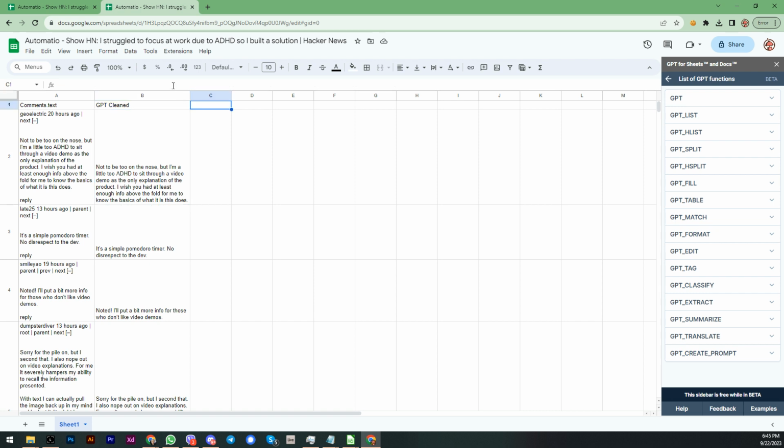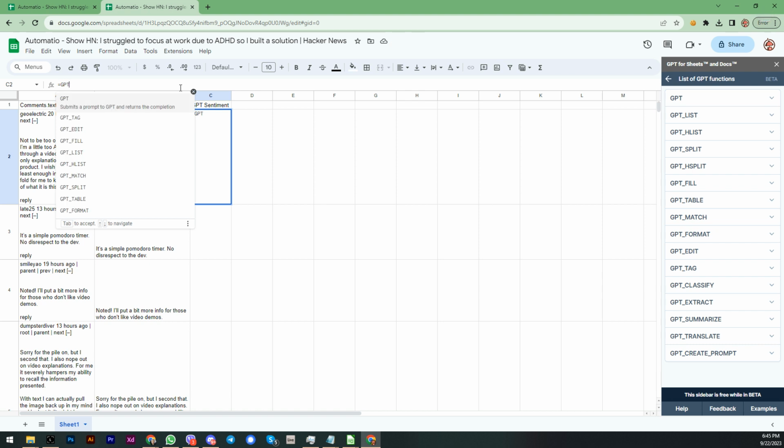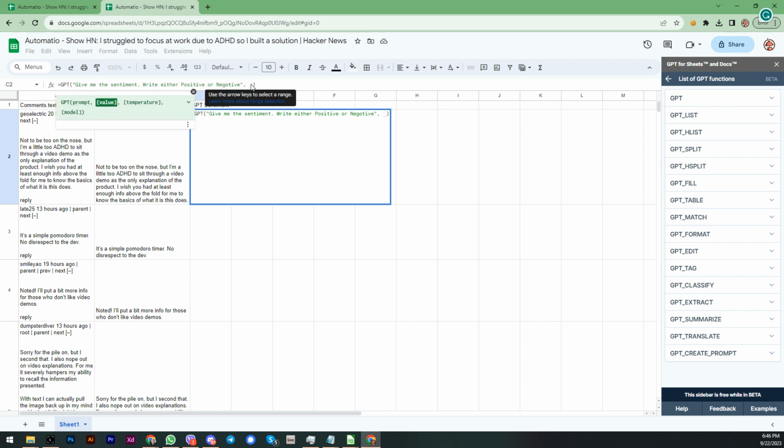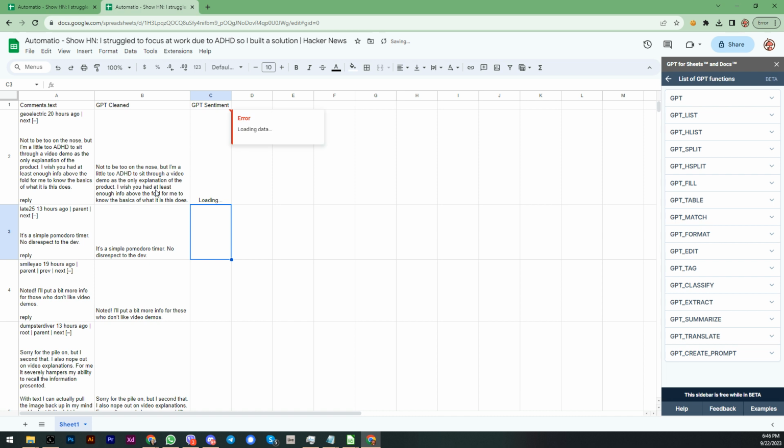And basically, I'm going to use the same command. Let's call this column GPT sentiment, and I'm going to use the same command, GPT, and then I'm just going to write something like, give me the sentiment, and write either positive or negative. And again, I need to give it a value. Oops, I didn't give the value. So I need to give the value. So the comma, and the value will be B2 over here. So I can even click and it will work. So the B2 will be the value.